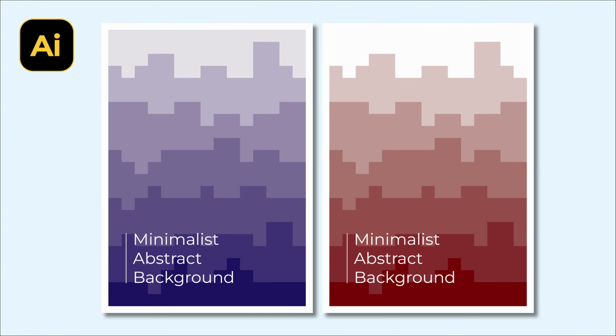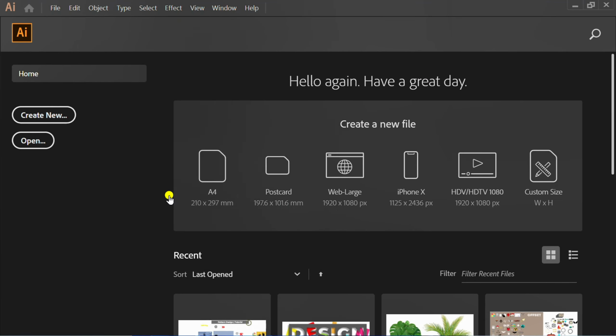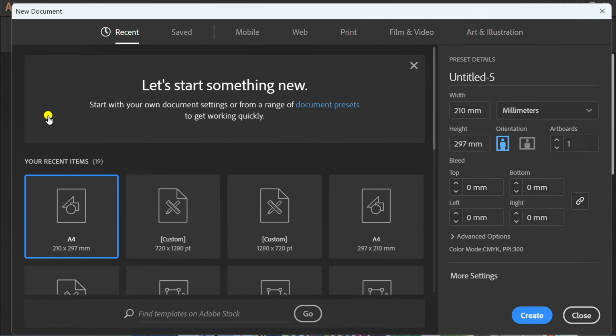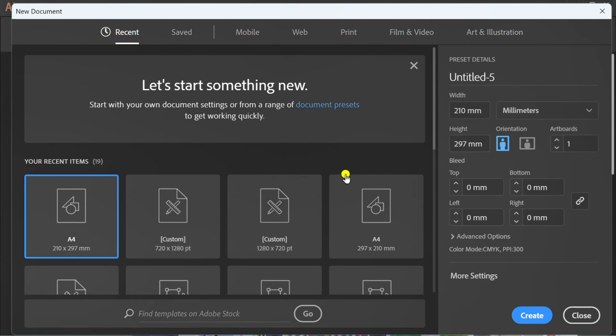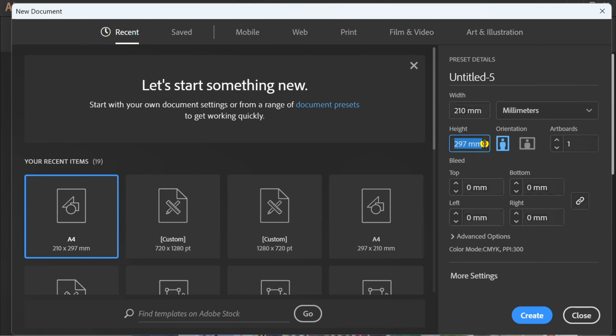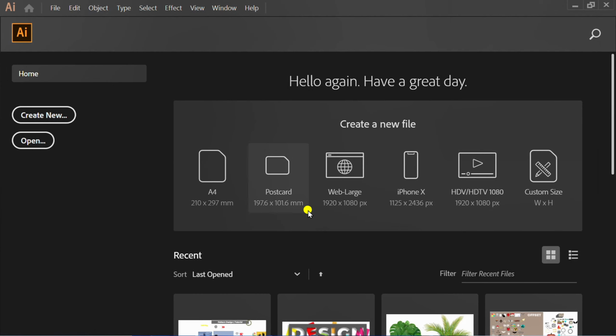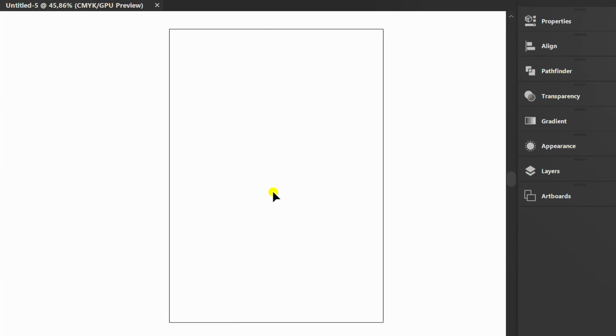Follow the steps on how to create a minimalist background like this in Adobe Illustrator. Let's start by creating a new document. Here I use A4 size. First, press M and create a rectangle.